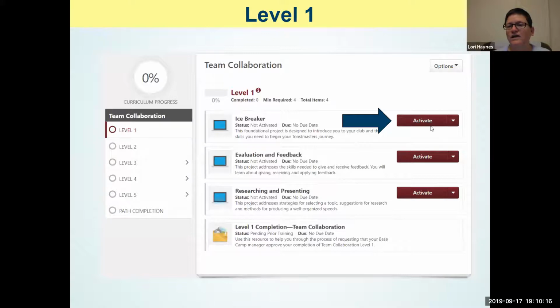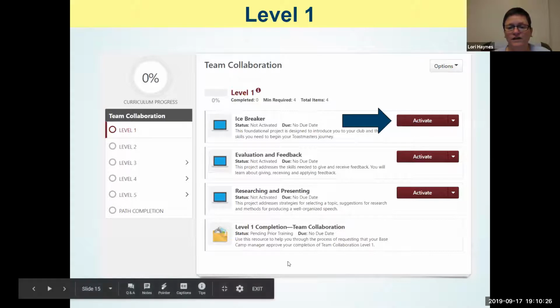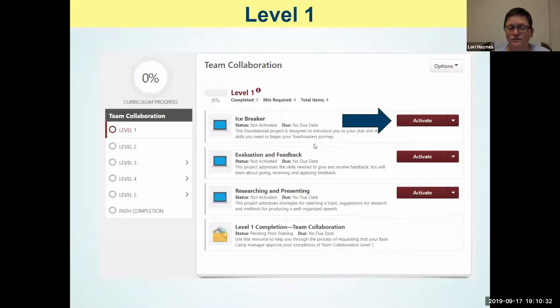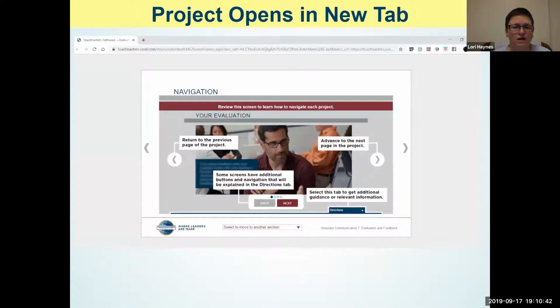Because before they could only access the Icebreaker project and they couldn't get into the other two until they completed that Icebreaker project. But now with the upgrade that they did last week, they're able to open up any project, not just in this level, but anywhere at any time. So I did put in a nice new screenshot for you. So we're going to open up the project. We'll click activate. It'll turn to launch. You click launch. And if you haven't been in Pathways for a while, the project's now launched in a separate new tab, which is nice. You don't have to resize it.